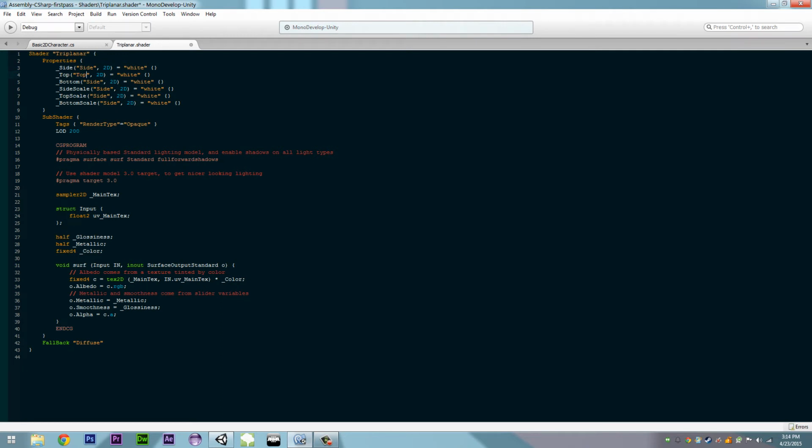So top, bottom, side scale, top scale, and bottom scale. These ones are going to be floats. So this is a variable time that goes in here. And then 2D just means like the texture. These are all equal to without the squiggly brackets.